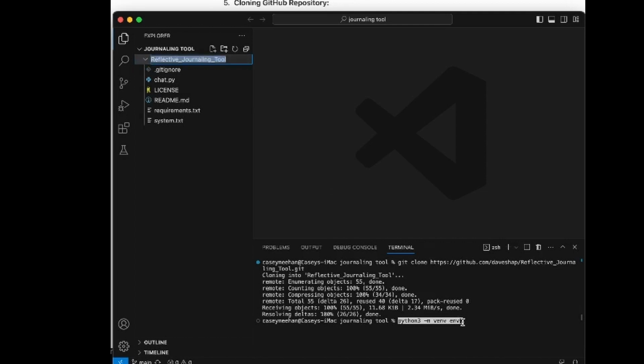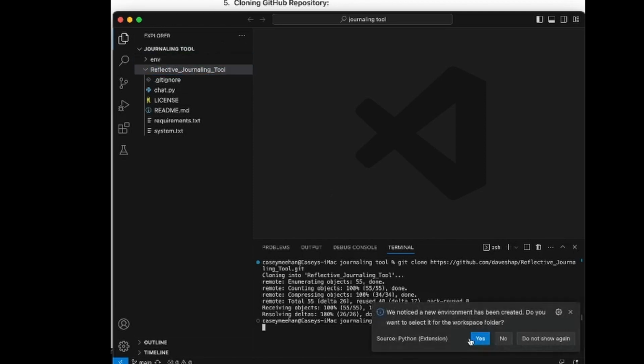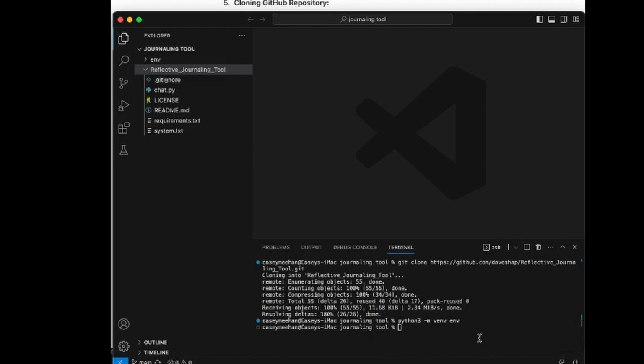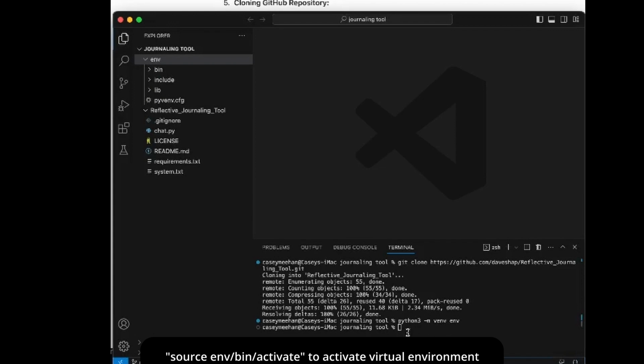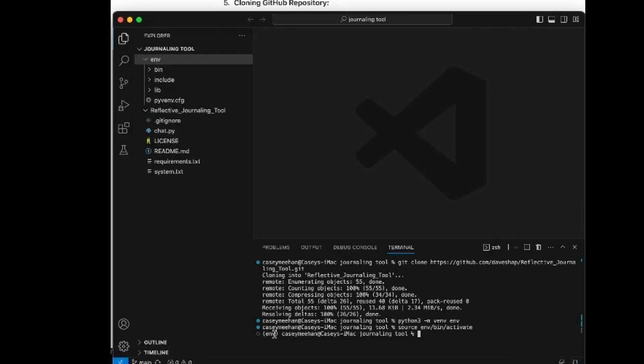So in here, we're gonna run that. We notice a new environment is created. Do you want to select it for the workspace folder? Sure, why not? So you'll see that here. It appeared here now. So now we're going to activate that environment. And now it's active. You can see that little env. Now we're actually in this environment. And now we can install.